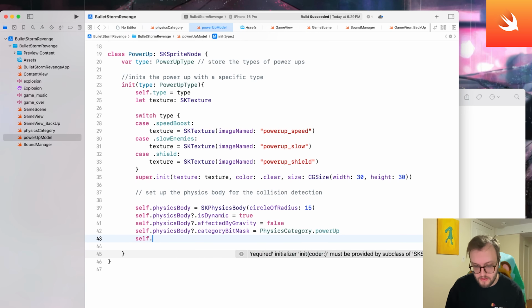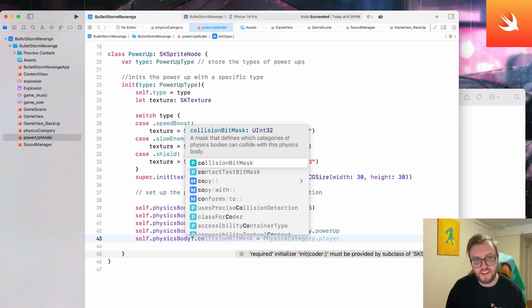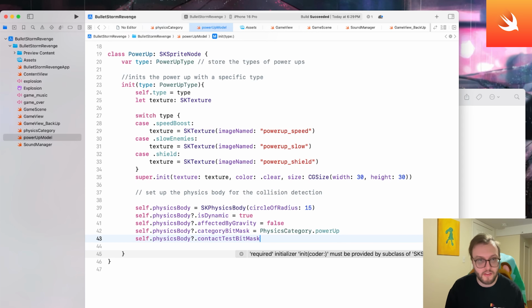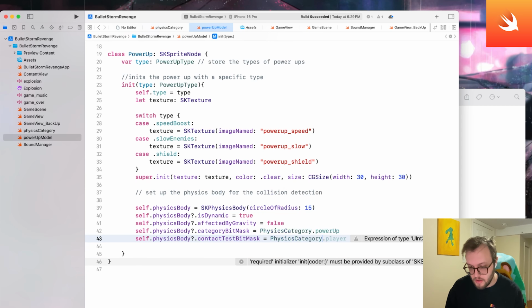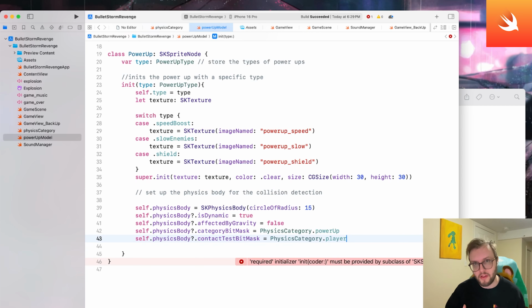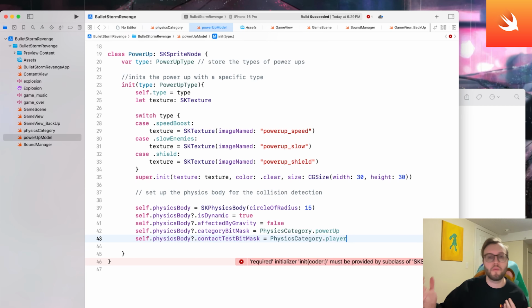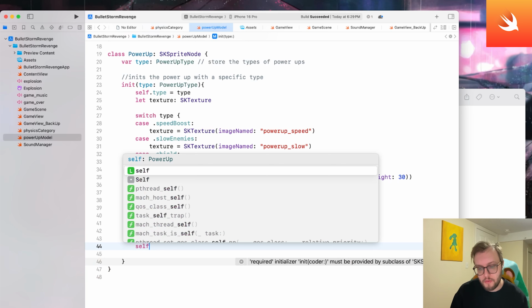We're also going to want the self.physicsBody. I should be really good at typing out physics at this point. The contactTestBitMask option on the autofill here. It's going to equal the physics category once again, .player. So we want to detect contact with the player, right? It doesn't really make sense if a power-up hits an enemy, it's not going to empower them. We don't want it to get destroyed. We just want the power-up to be able to be collected and the collision logic to be only associated with the player.